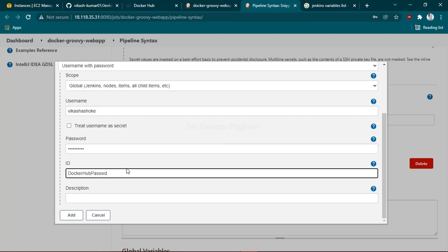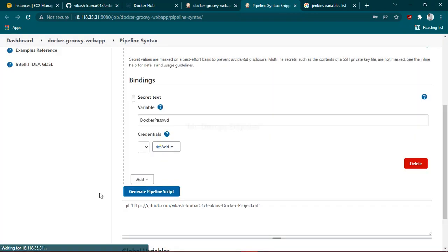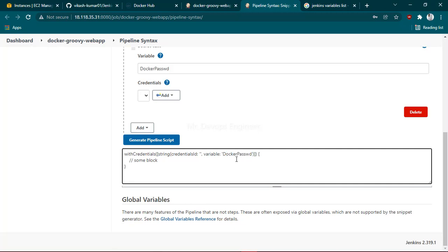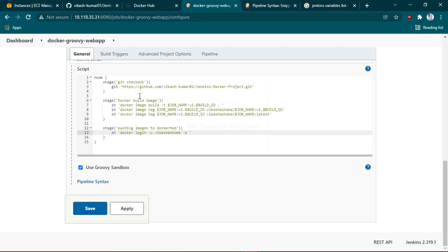And let's copy the same to the description as well. Let's add it. Once you add it, just click. So you can see here, okay, you got a syntax. Just copy the syntax and go to your pipeline.